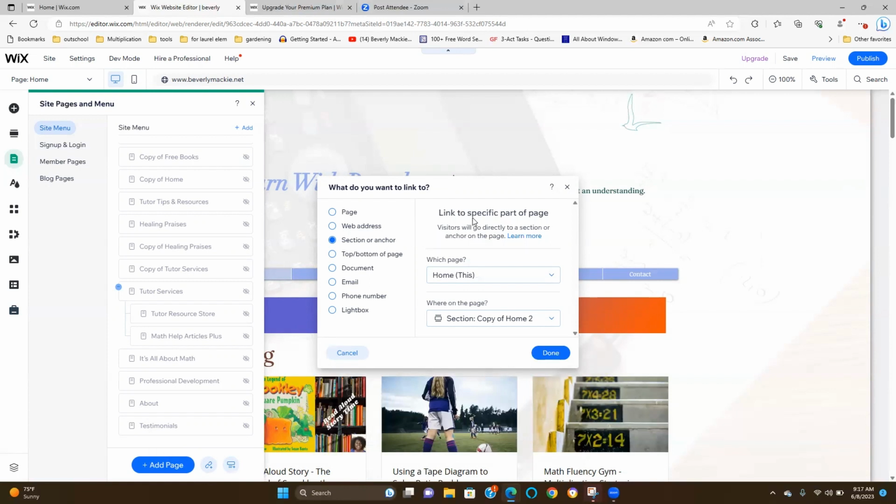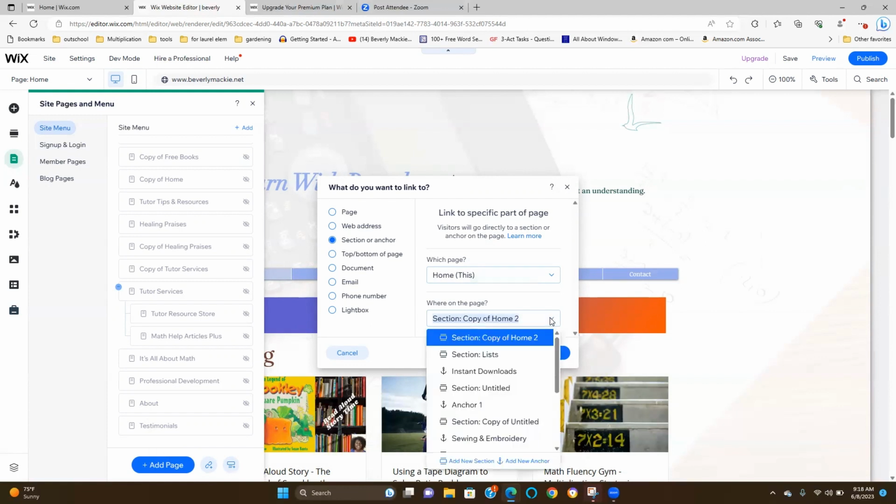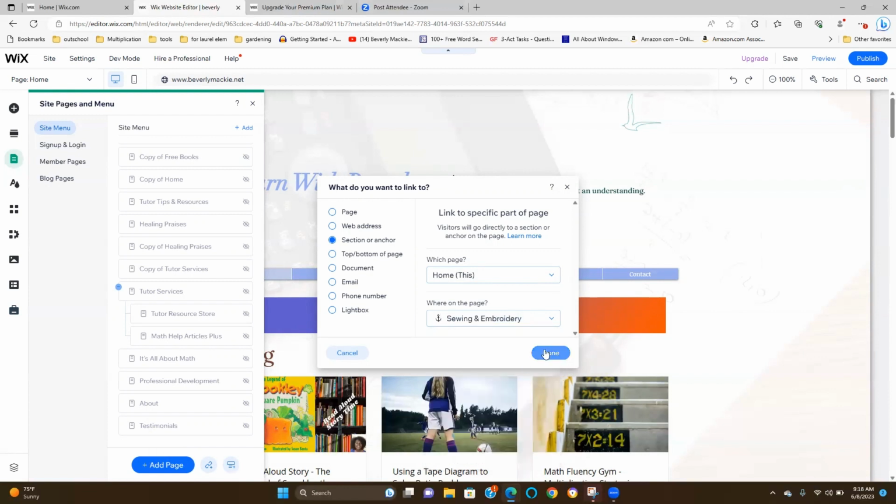And then the right side, you notice changes, so I can give it some specifics here. Where do I want to link? I want to link to this home page. That's the page I'm linking to. And then I'm going to tell it where on the page I want to link. Where on this page, not that section. So I'm going to click this down arrow, so I can see what else is available for me. And I am looking for what I just created, that sewing and embroidery. There it is. And you see the little anchor symbol next to it. So you know you have the right thing. And then click done.